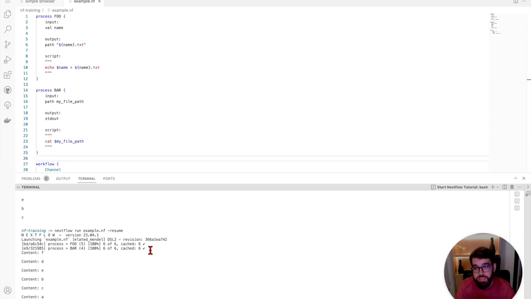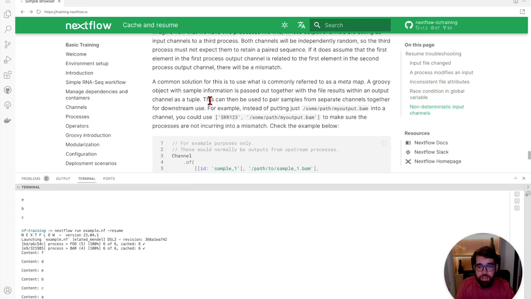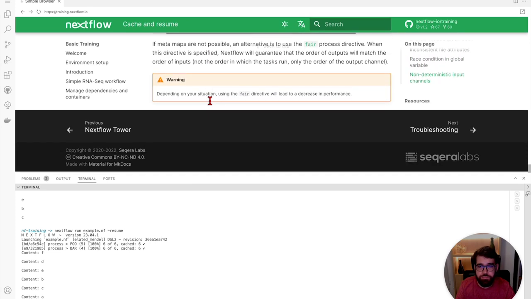It would waste a lot of time. Small change, waiting an hour. Small change, waiting an hour. You go to bed because you can't work like that. So the resume feature is not only useful for people using Nextflow pipelines, but for people writing Nextflow pipelines, it's also extremely useful. It's very, very nice. With that, I think we end the cache and resume.